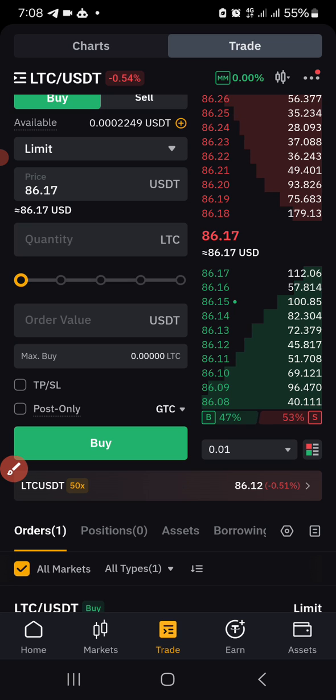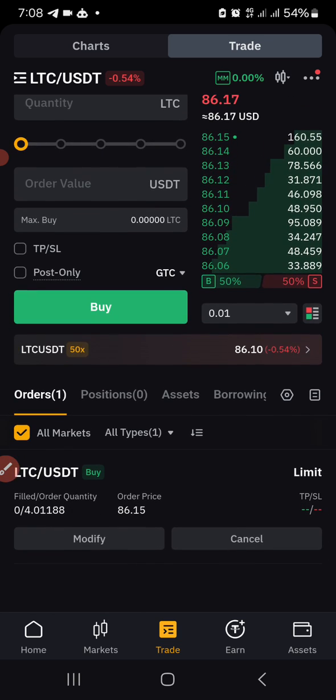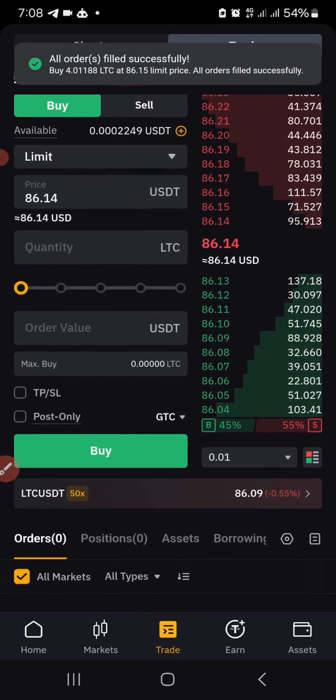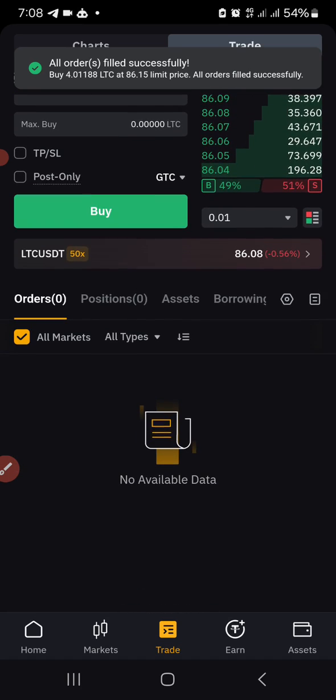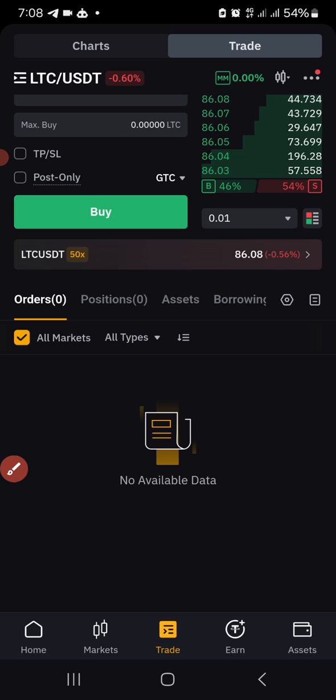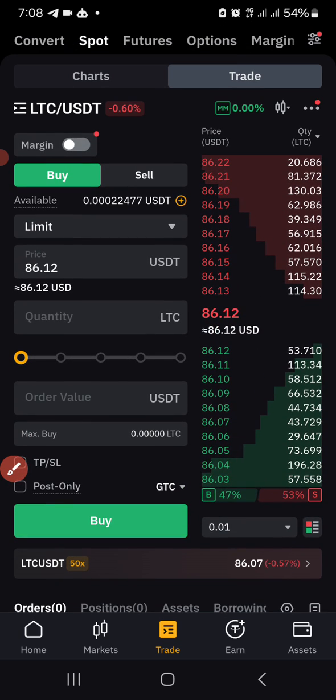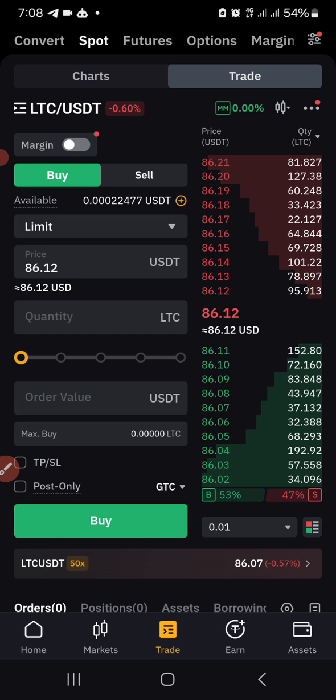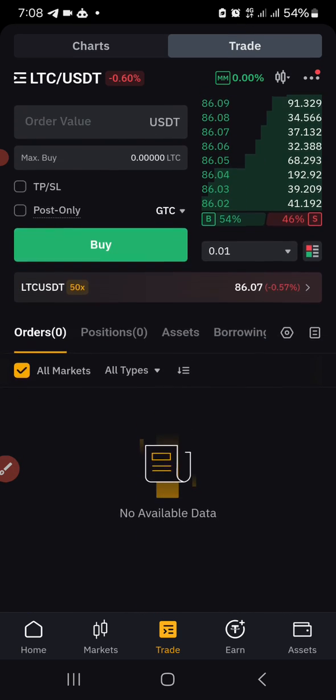So it's 1.7 now, and I set it at 1.5. So at 1.4 it has executed. Can you see? It has executed. It's no longer here again. So I've bought the coin already. Yeah, you can see that now I've bought the coin, and it has been successfully bought.